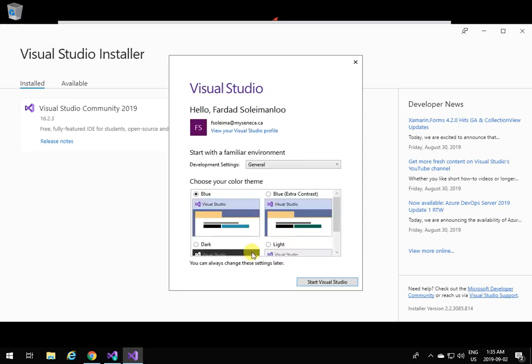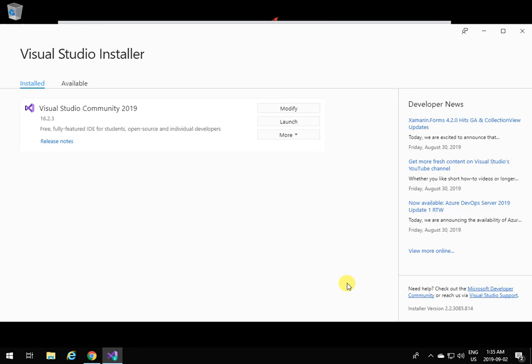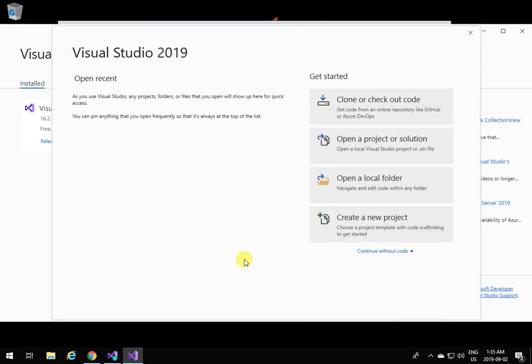There we go. So it's just going to ask you for different types of things that you want. You want it to be dark, and what you want the development setting to be. I'll put Visual C++ because that's what we are going to do. And then start Visual Studio. This doesn't affect how Visual Studio works, it just prepares it to be easier for you to write in that specific language. So this is how Visual Studio starts.